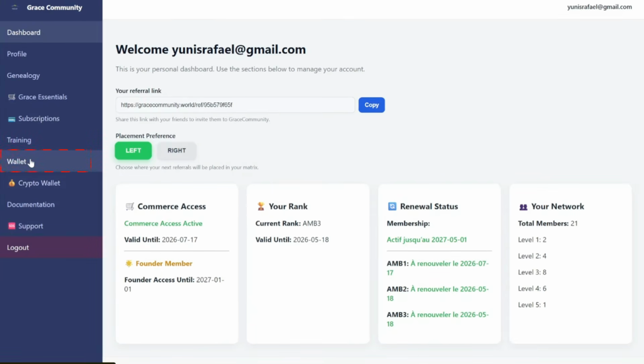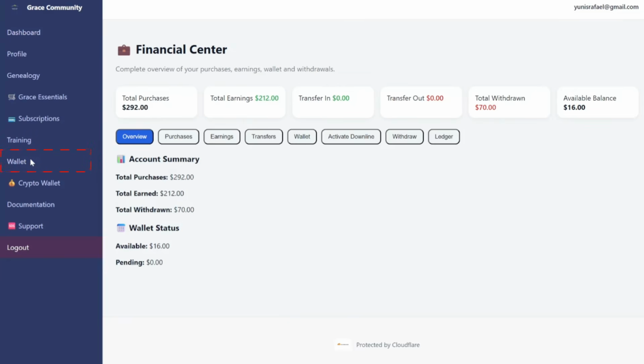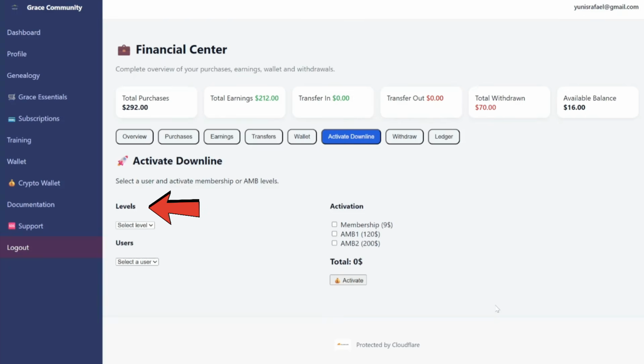Then go to the menu on the left and click on Wallet. Once inside Wallet, look for the tab Activate Downline and click on it. A menu will appear with the options Levels, Users, and Activation.